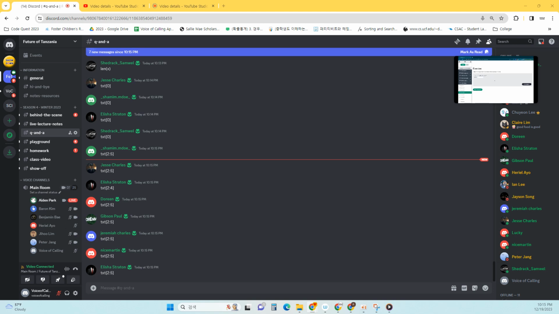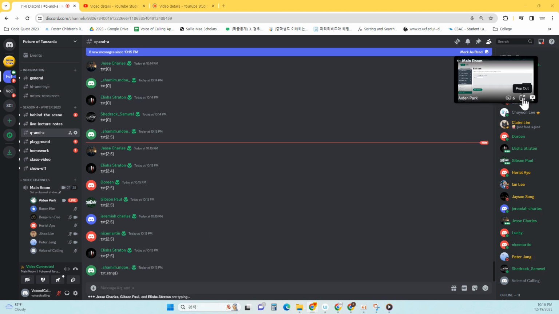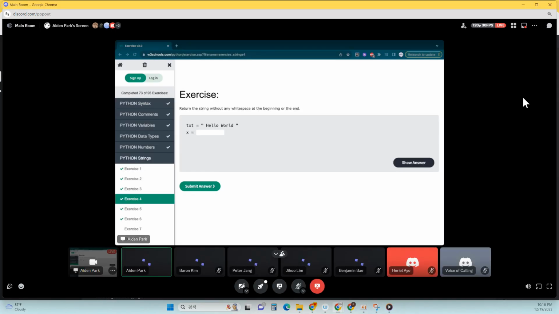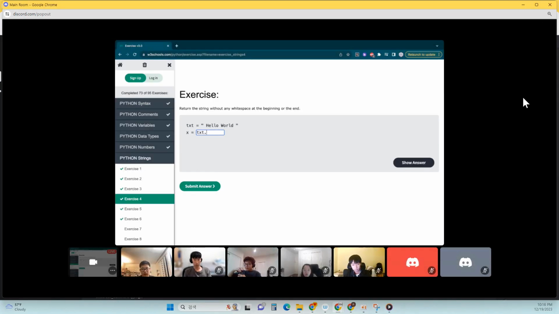So yeah, return the string without any white space at the beginning or the end. Just get rid of the white space at the beginning or the end. Yeah, you guys got it. txt.strip. And all that txt.strip does is do exactly what we want to do. Take away white space at the beginning and end.